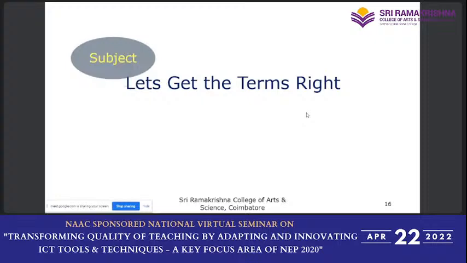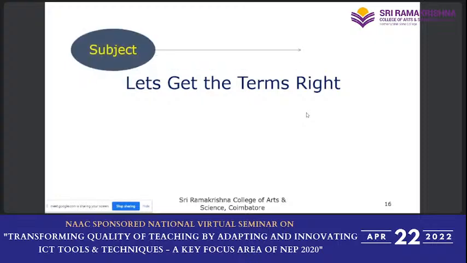Okay, let's get the terms right. Earlier we used to call income tax a subject, physics a subject. It is no longer a subject, it is a course. So chemistry is a course, BSc is a program, physics is a course, management is a course. Understand this. So no use of the word subject, we use the term course. Actually, it is very much there in NAAC.